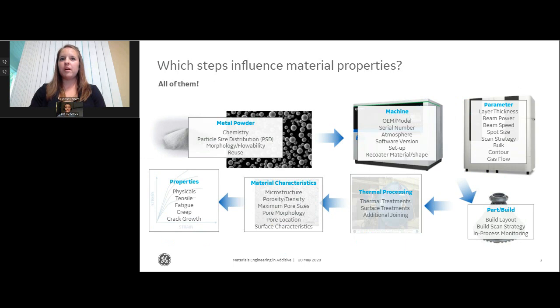So which steps of this process actually influence your material properties? Well, really it's all of them. Starting with the metal powder, we care about chemistry, particle size distribution, or PSD, morphology, flowability, and powder reuse. And all of those will then affect how the powder behaves in the machine and ultimately how the material characteristics will come out.